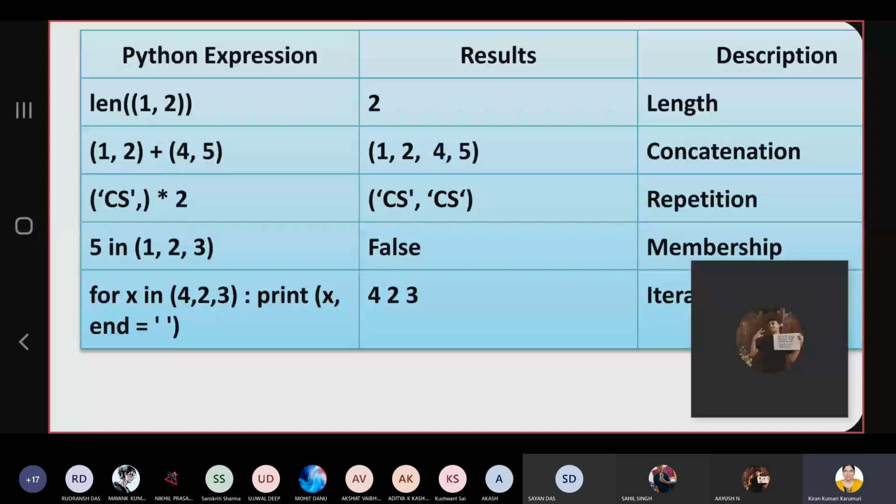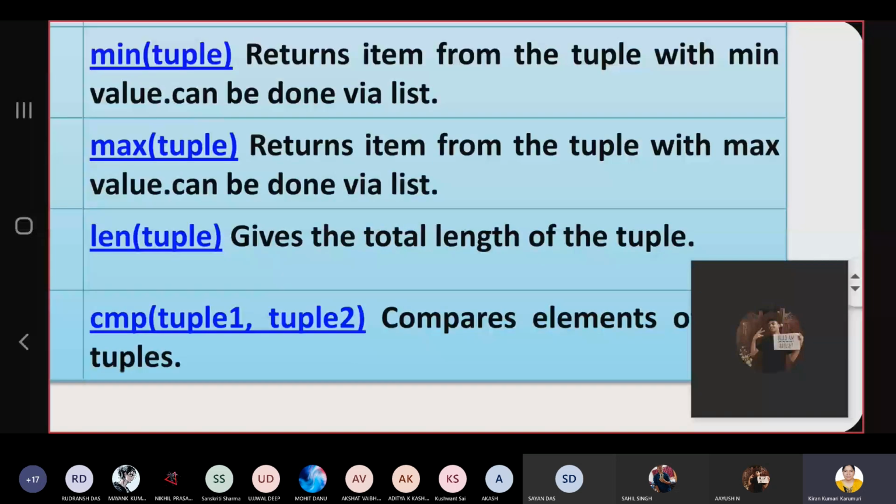So suppose you want to convert a list into a tuple, what function should we use? Tuple, within brackets, the list name. If you provide the list name within parentheses, that list will be converted into a tuple. If the tuple has all integers, all numerical values, then min of the tuple will return the minimum value.